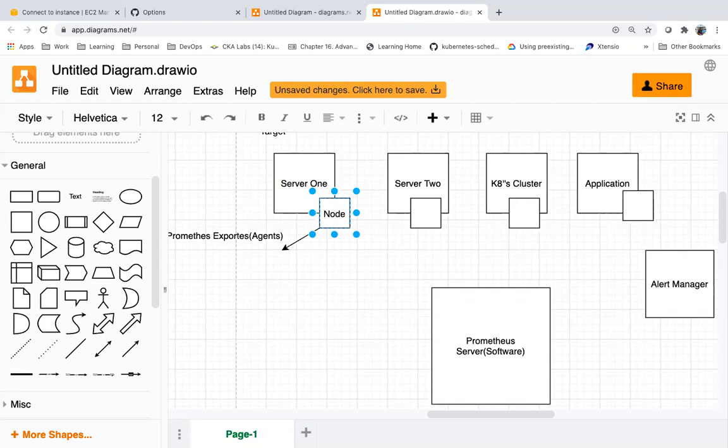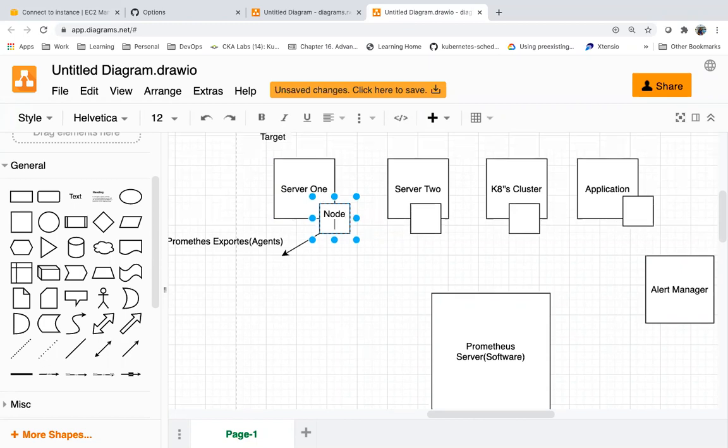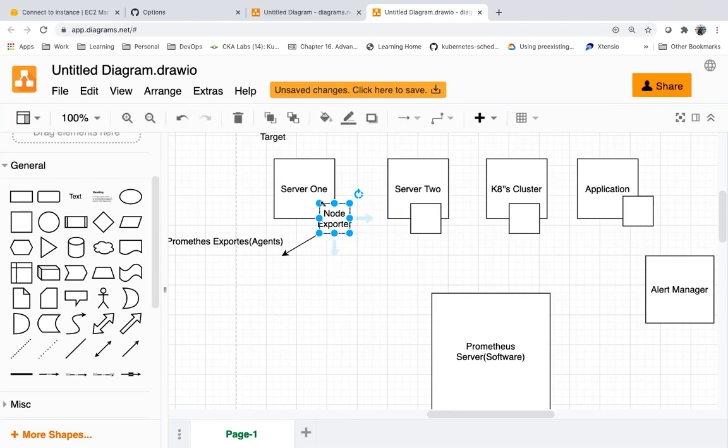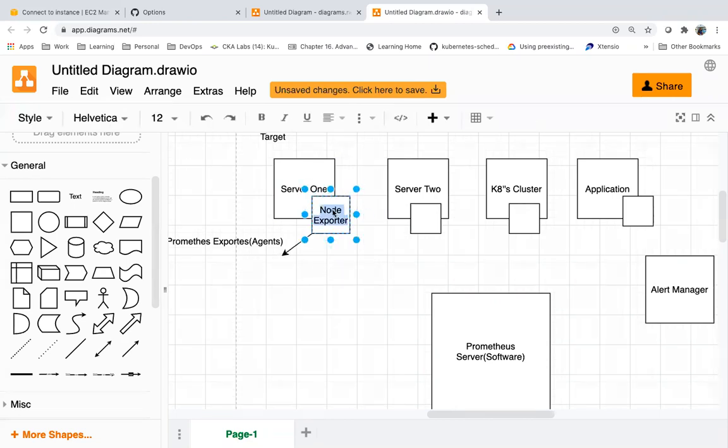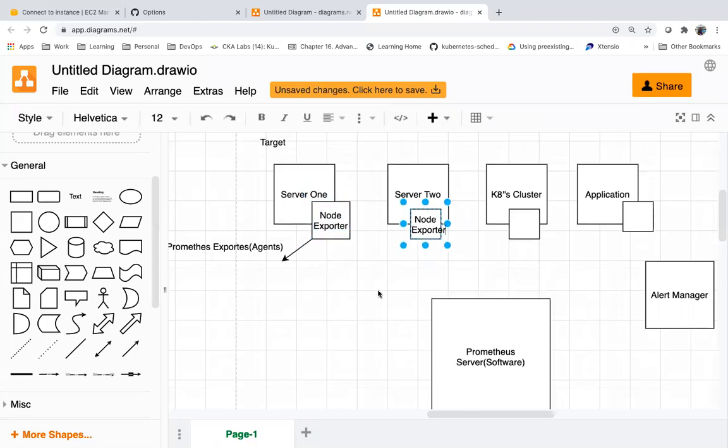What is the network statistics? So if I want to monitor server, I should have one agent here. We call it a node exporter. If I want to monitor server information, I should have a node exporter.